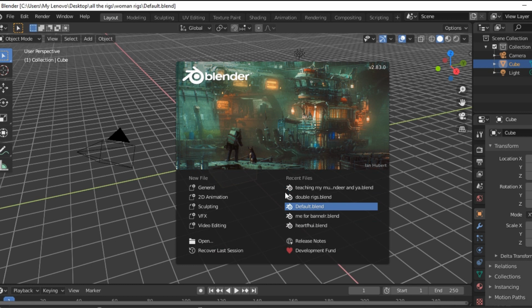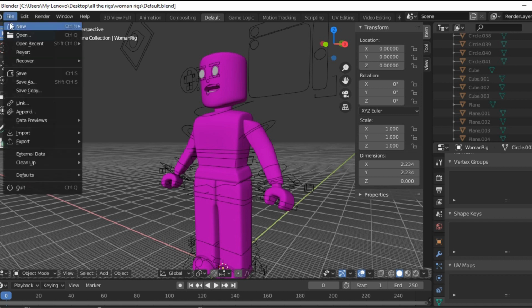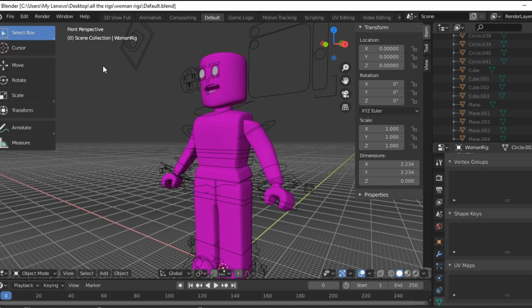Click default blend. And then after, what's it like? Oh, I should click. I've already clicked it. Okay. Then go to file over here because we need to save it as something new because it saved as default blender. When we open it again, we don't want it to be saved that it's the one we were going to make.